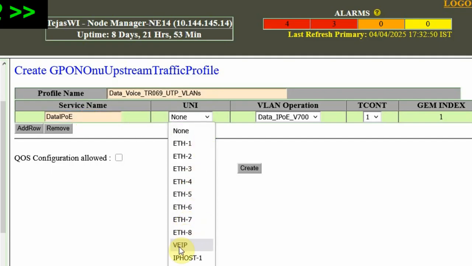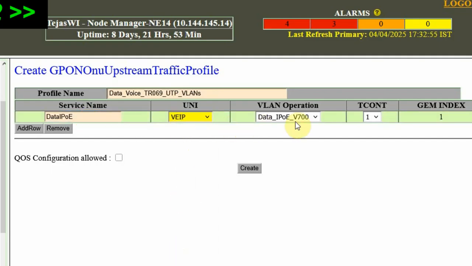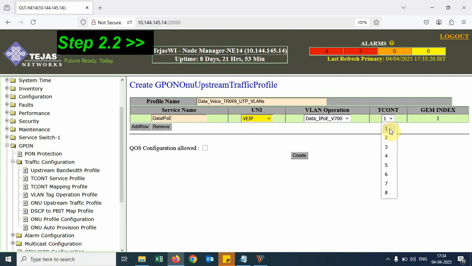so this is mapped on the VIP interface, and the VLAN operation I would like to apply is VLAN 700, TCONT type 1. So you can see here there are 8 TCONTs available here, but please do not confuse this with the type 1, 2, 3, 4, 5 or the type of the TCONT. I will mention here to map to the TCONT in the bandwidth profile if we have selected different types of TCONT for the services. I'll show you the menu here.